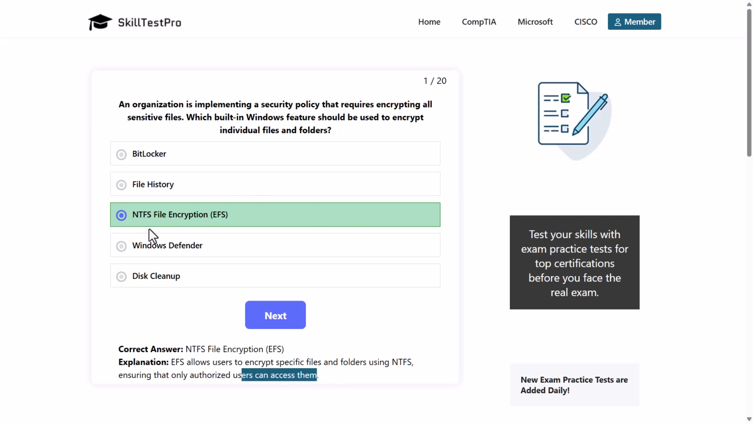And you know guys that EFS or NTFS file encryption we use when we want to encrypt individual files or individual folders, whereas for example if we need to encrypt the whole hard disk drive or HDD or SSD, we would use BitLocker. And next question.